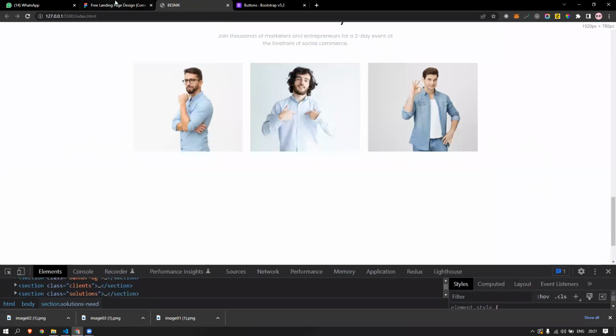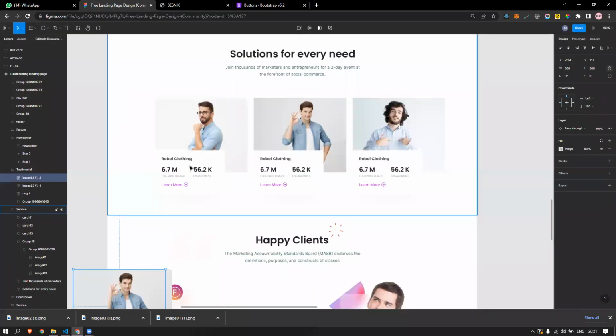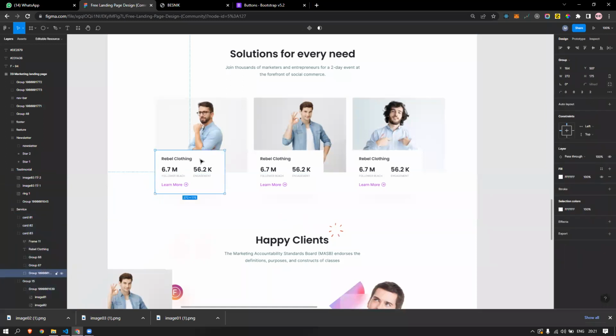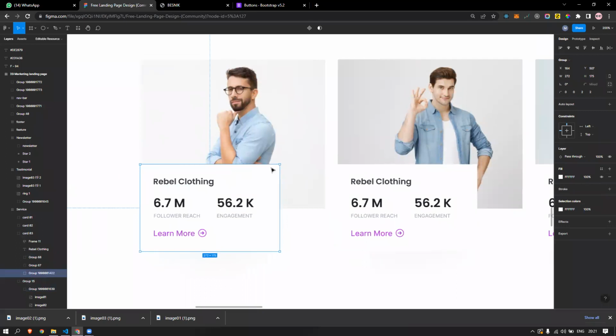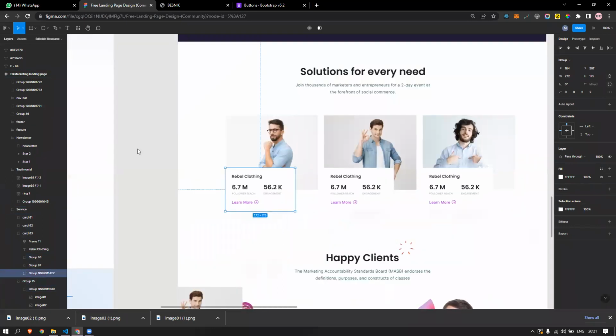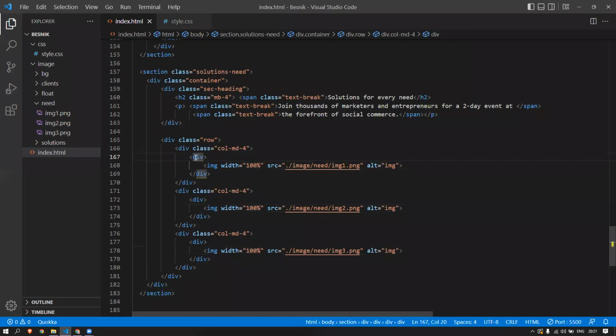So the second step is I want to create this one, right? You see how this is created: the body of this content should be covered on top of that image. To do that, I have the div here, and for this div I'm going to give a class called need box. Okay.